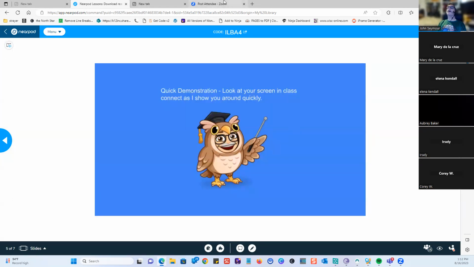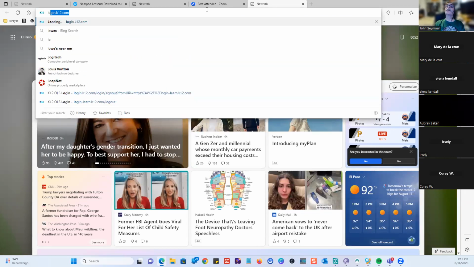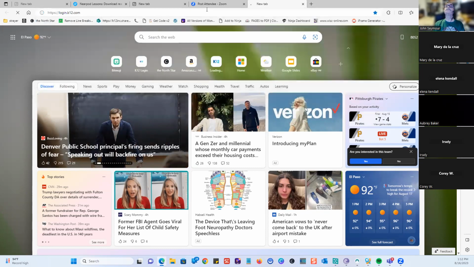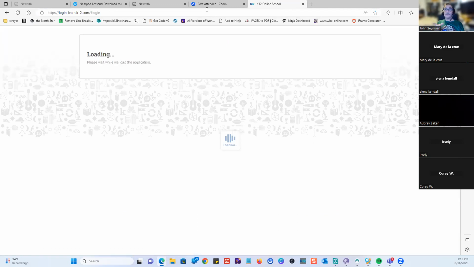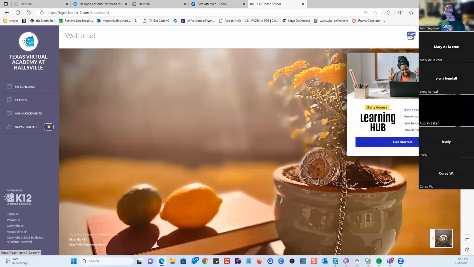So let me go on ahead and share that screen with you real quickly. What you're going to do is you're going to go to login k12.com. Now, you have a login and your learning coach has a login. And it's very, very important that you log in with the account that goes to you to do your homework. And if your parent wants to go in and see grades and things like that, they use their account. Does everybody understand that?